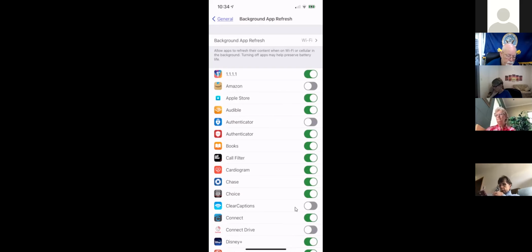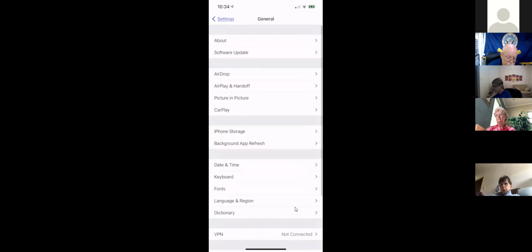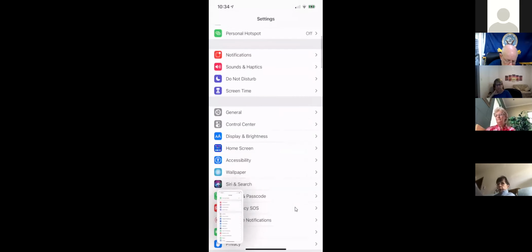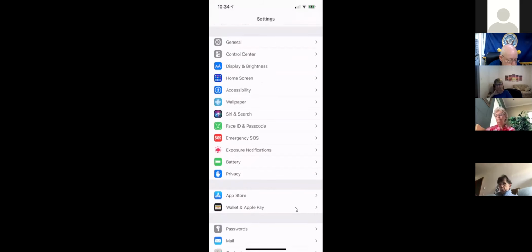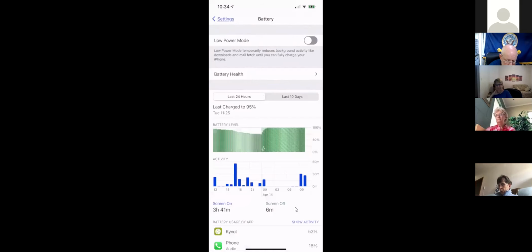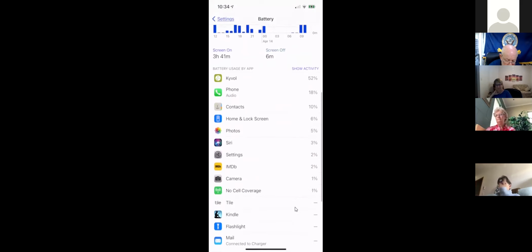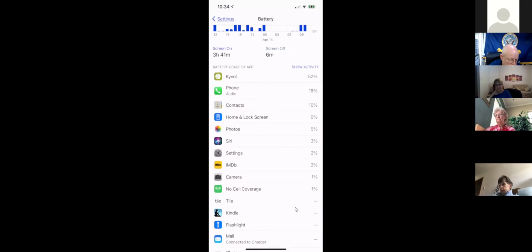And of course, we just went through, now we're on page 7, how to find out which apps are consuming the most battery. So you go to settings and you go to, I just tapped and took a picture of my settings. You go down to battery, and you can see which devices, which apps, are using up your battery.